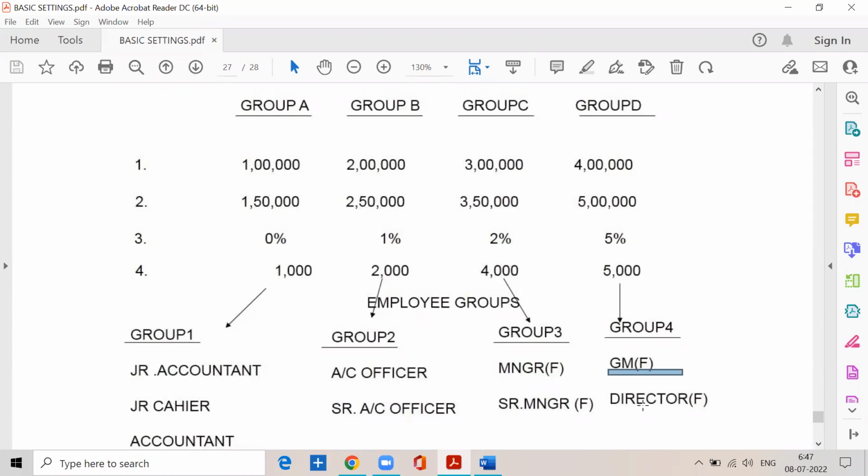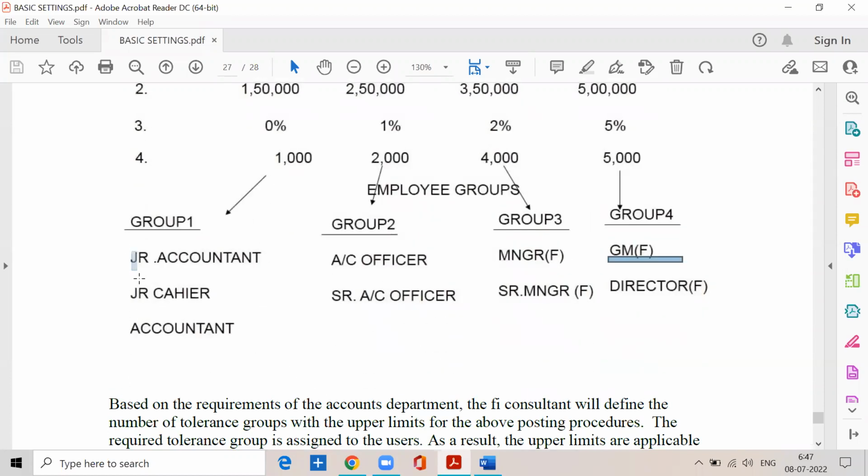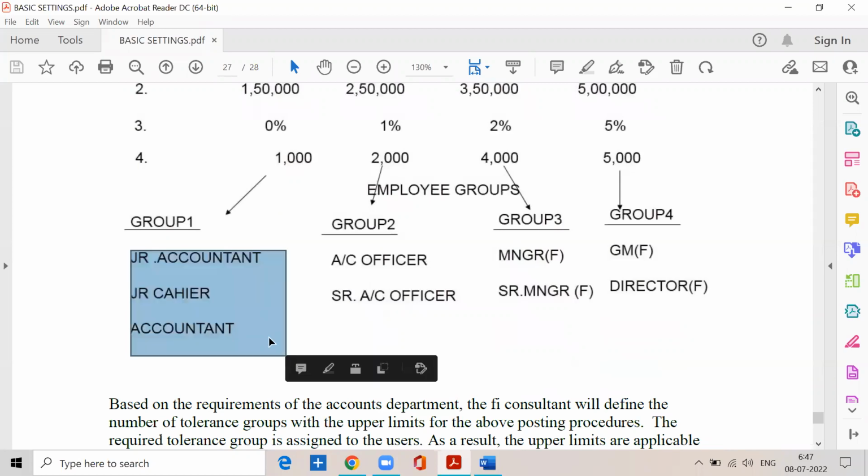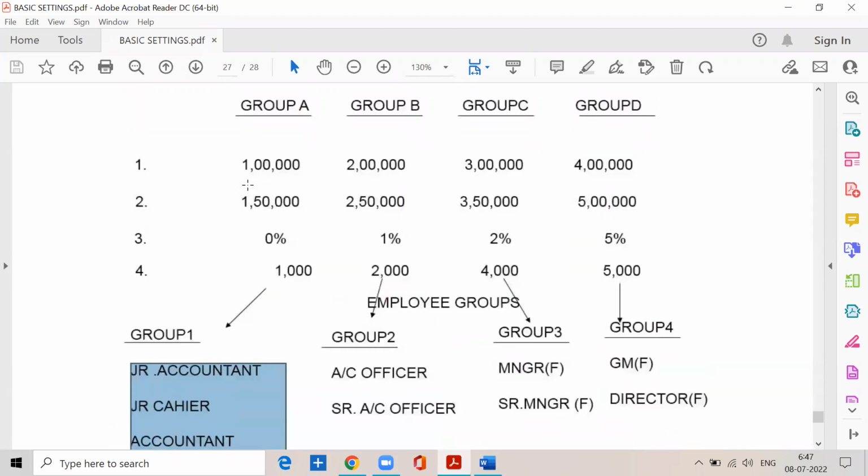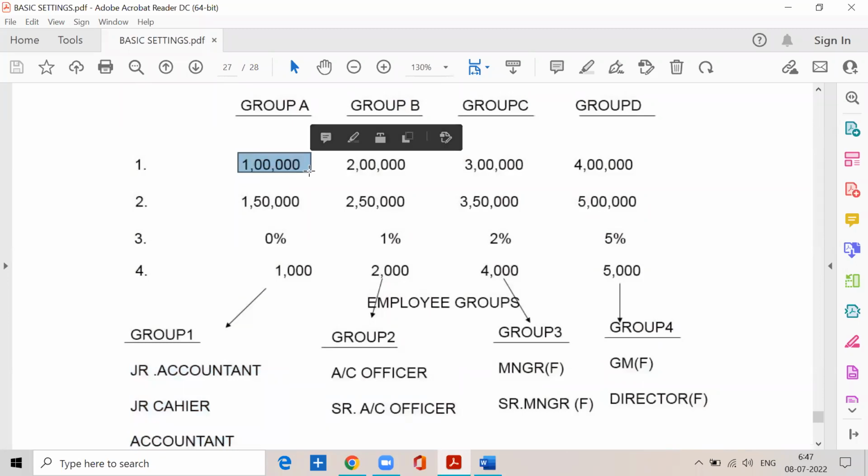Whatever may be the amount of the business transaction, the postings are always done by these group 1 employees only. But what is their allowable upper limit? 1 lakh only. So technically, they cannot post the purchase invoice of 3,75,000. But still, it has to be posted by them only.